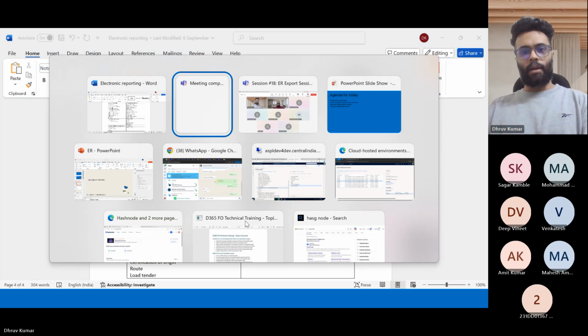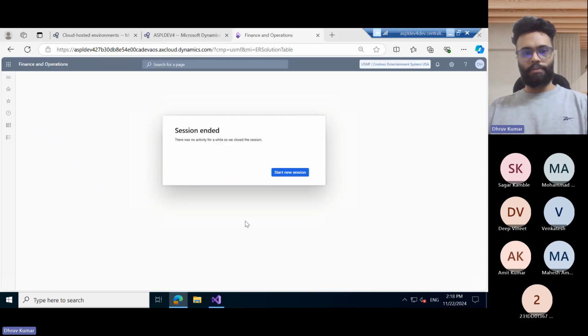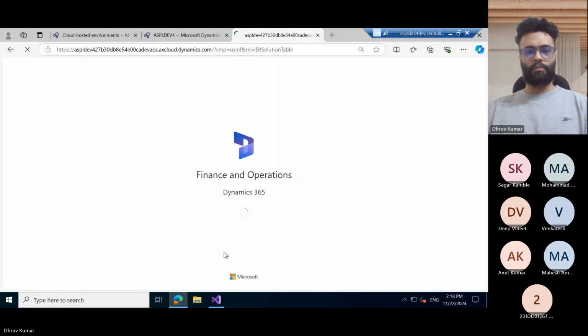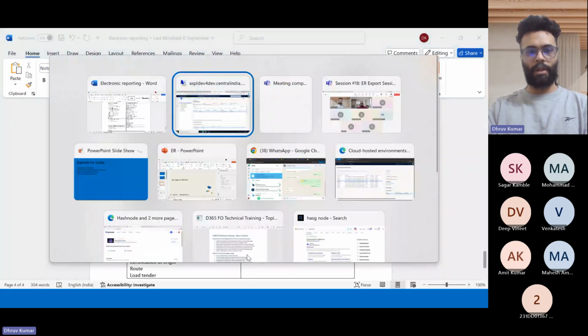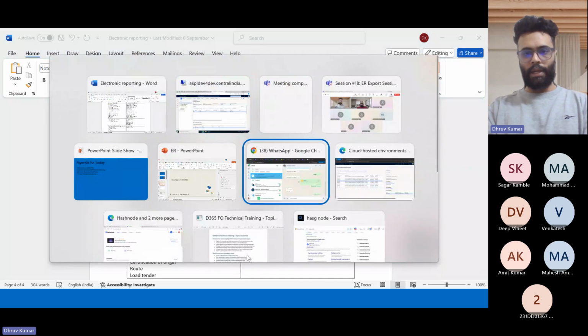Now, coming back to the system that I would like to start with. But before that, I would like to give you some more brief about the data types.